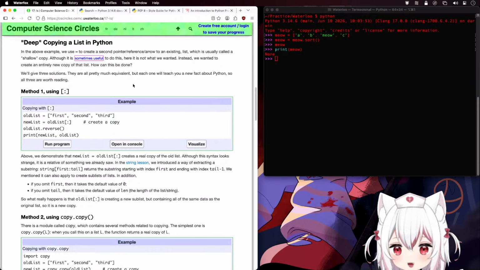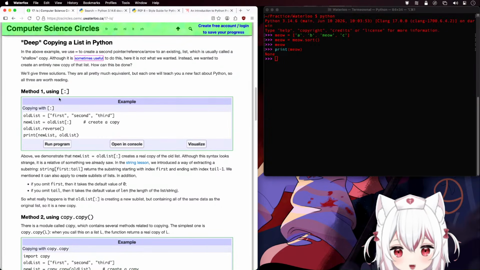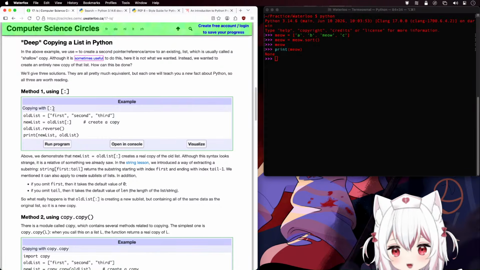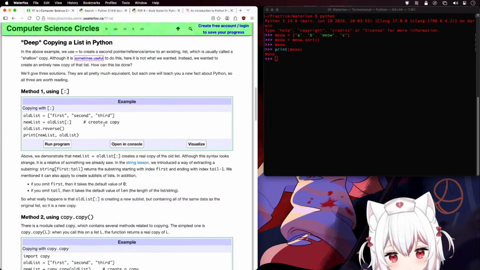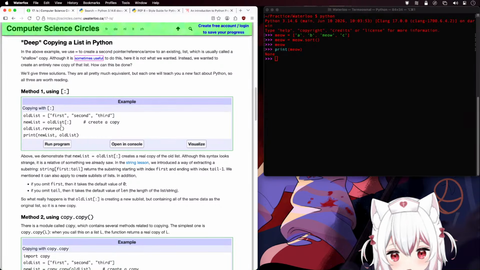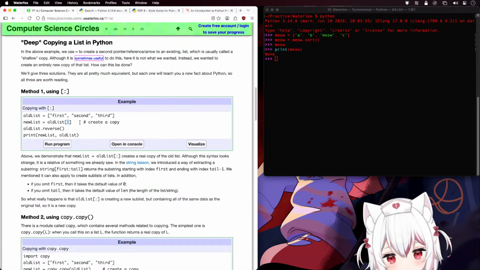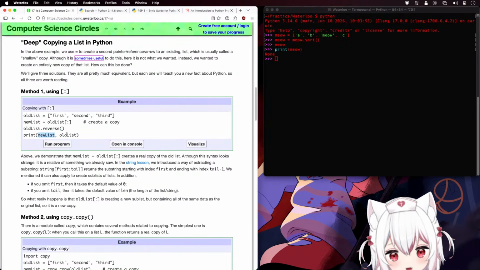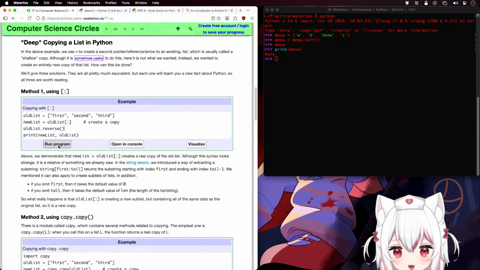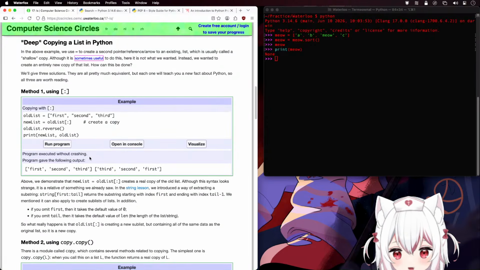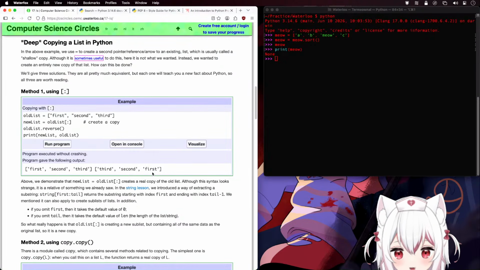Method number 1, using the index with a colon. Copying with the brackets and a colon. Old list, first, second, third. New list is old list, but the whole thing. Create a copy. Old list, reverse. Print new list, print old list. And we should get two different things. So what do we got? First, second, third, and third, second, first.